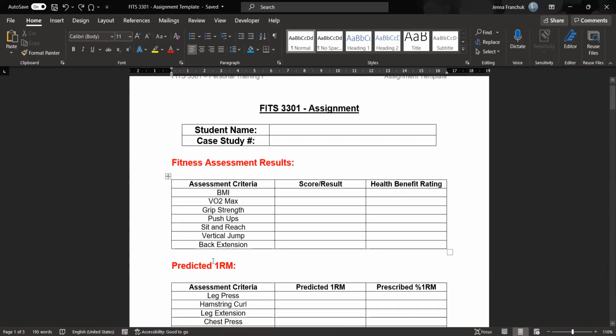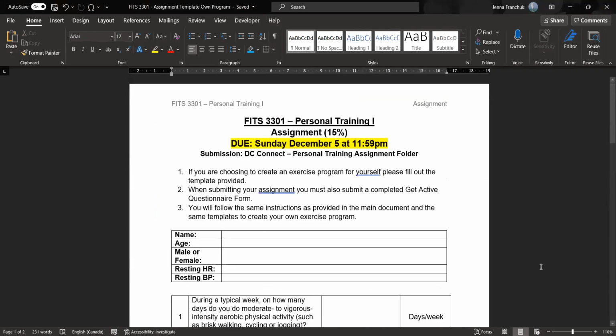I'm going to finish off with what you have to do a little bit differently for me if you do decide to create a program for yourself, just so I get some information when I see your program. I kind of get an idea. So here's a separate document posted for you if you choose to create a program for yourself. If you're doing it for yourself, unfortunately, you will have to submit on your own.